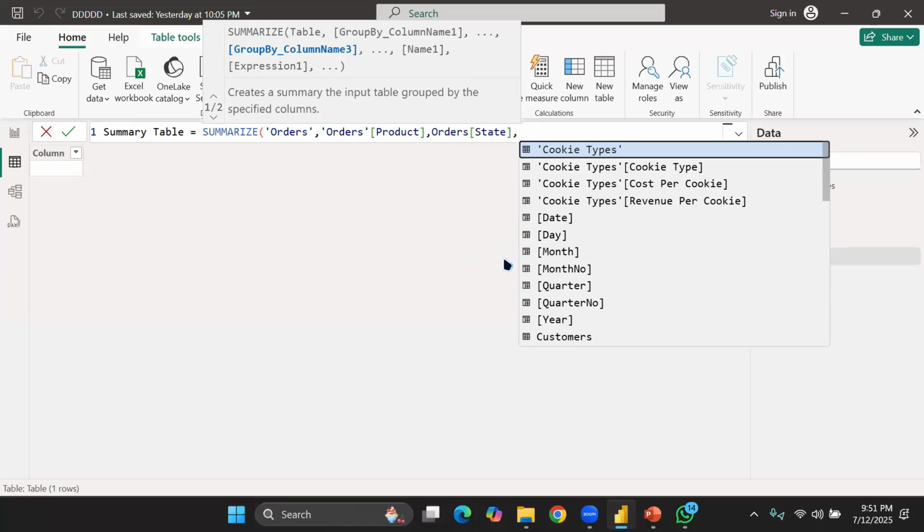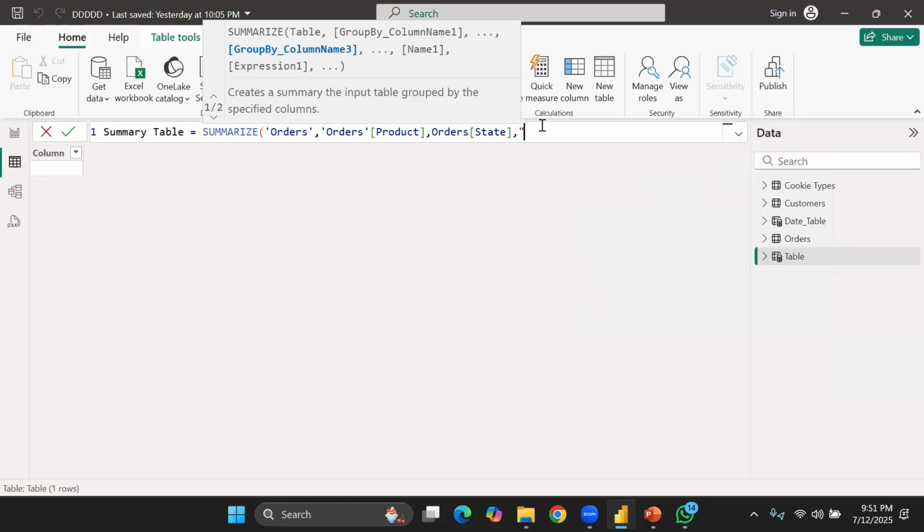Now I'm through with the group by or column name. What I'm trying to say is I am going to group it by product and by state. I'm trying to get the best selling product for the order and the state. The best selling product for what? Order and state. Now I'll call out the column name, meaning the name of the column I have to use.